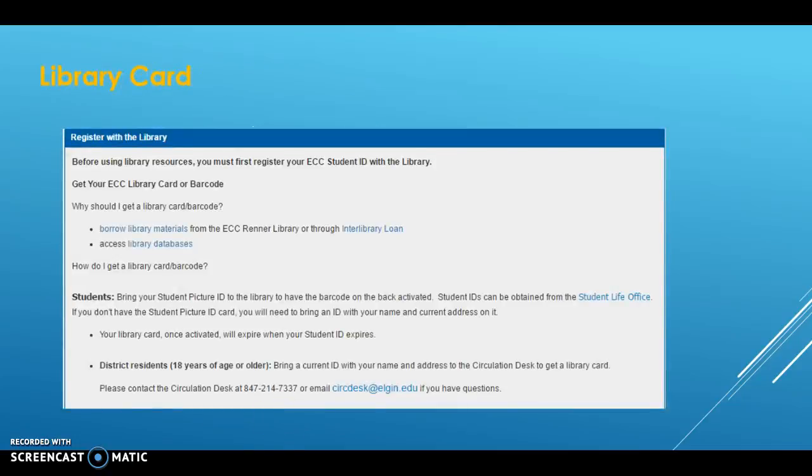One of the first things you will want to do is to make sure your library card has been activated so that you can use all of these resources off campus. Please contact the circulation desk at 847-214-7337 or email the circ desk at circdesk@elgin.edu.